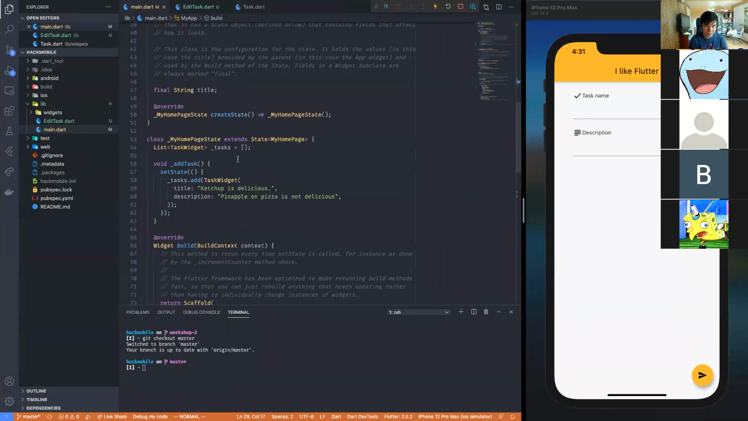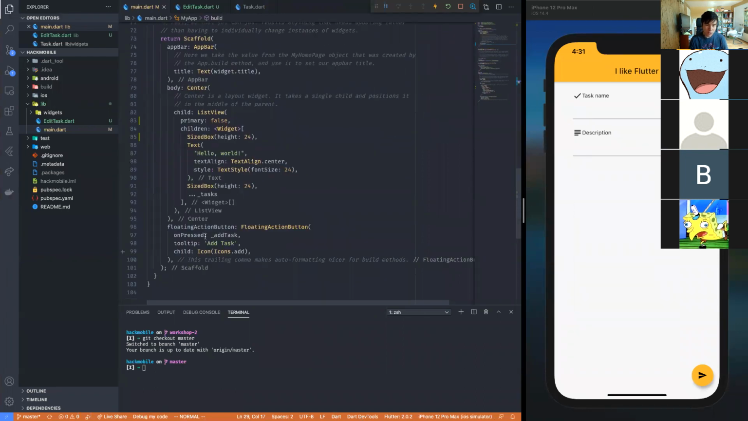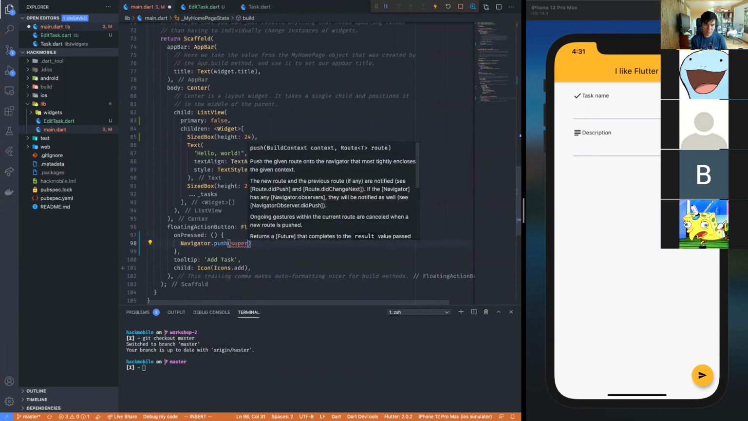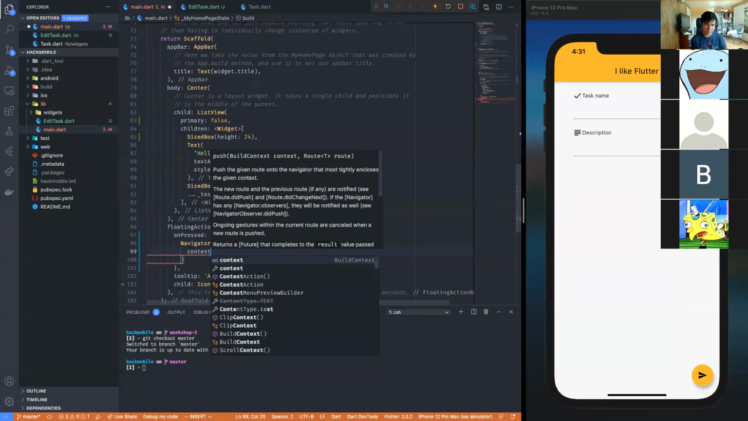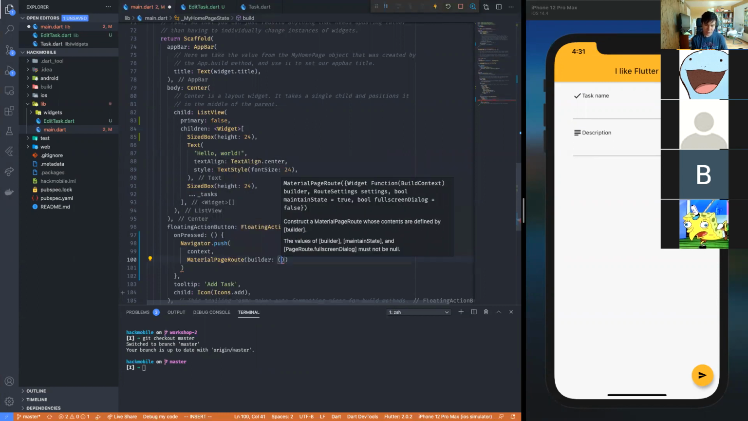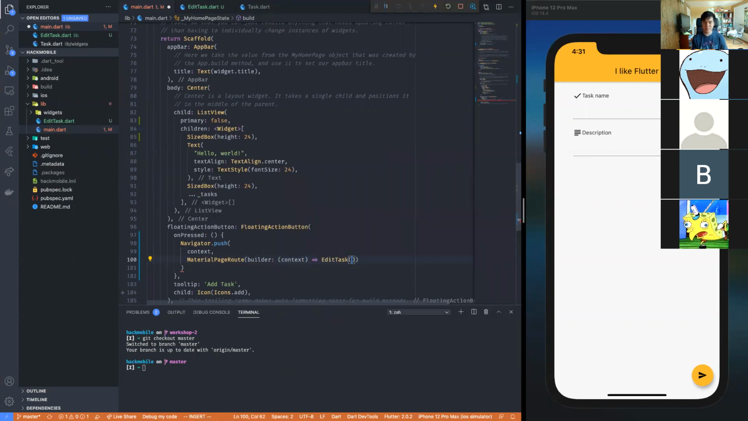So let's see, here onPressed, instead of add task, we'll be using a function here that will call, okay, Navigator.push. We want to push the context and MaterialPageRoute. The builder for this is just going to return the edit task widget with the screen title new task.